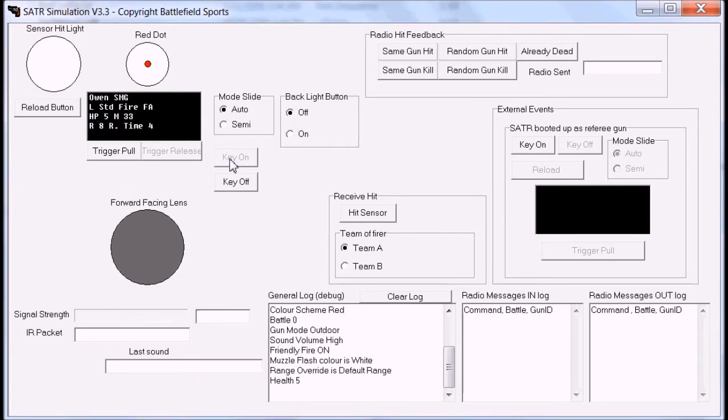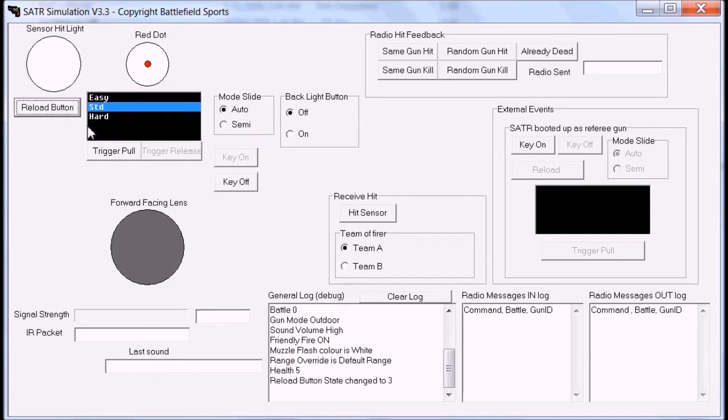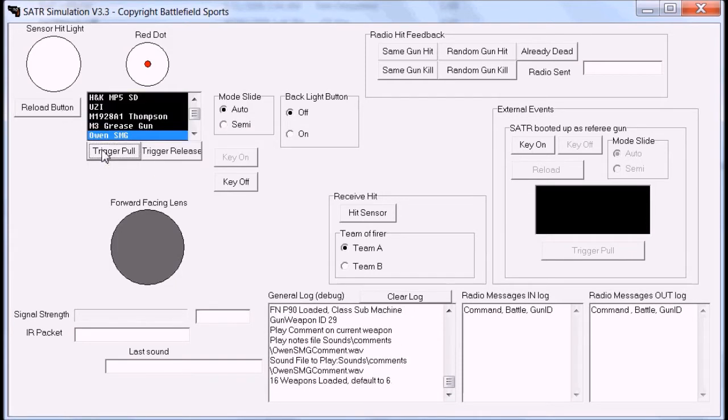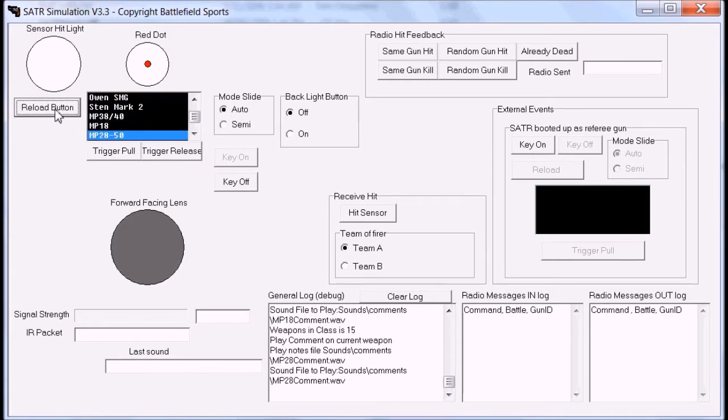So come here and click on the key on, so simulating key on. And then on boot, of course, you've got your reload switch, and this goes to the mode slide, which later changed actually just to the mode button, but it works the same. So you reload, set the difficulty level as before. In this case, it defaults to Owen, but I can go through here, change this to a different weapon. This is a whole selection of submachine guns, right? And I can set a number of reloads.